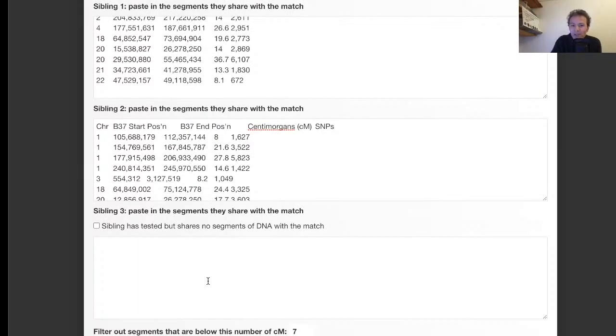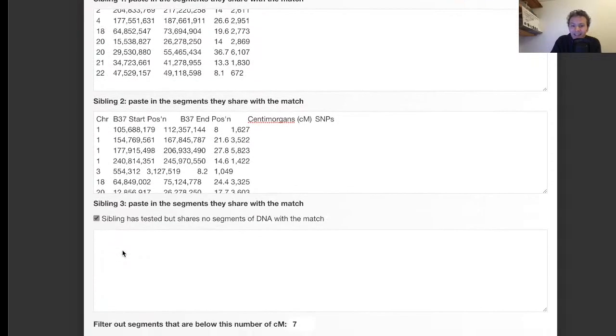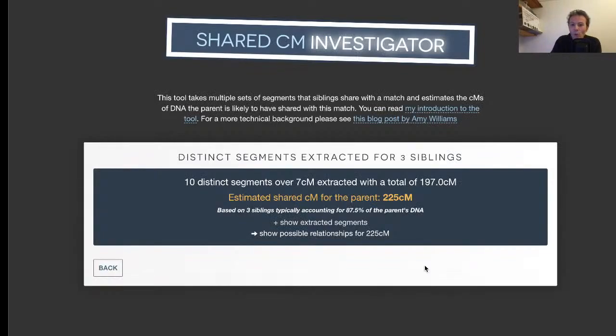Say there was another sibling who tested, and in fact they didn't share DNA with a match at all. Well, that's useful information because 3 siblings would normally account for even more of the parent's DNA. So if we add this other sibling, but we say they don't share any DNA with a match, and we click Estimate Shared CM for Parent again, we'll see that that number has changed now, hasn't it? So it's still 197 distinct centimorgans, but now the estimate for the parent is 225.